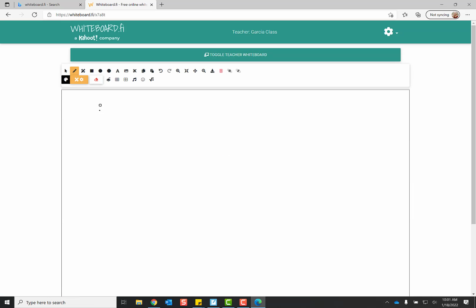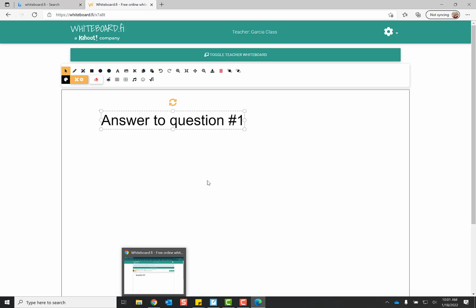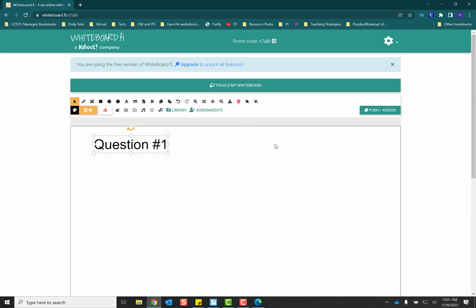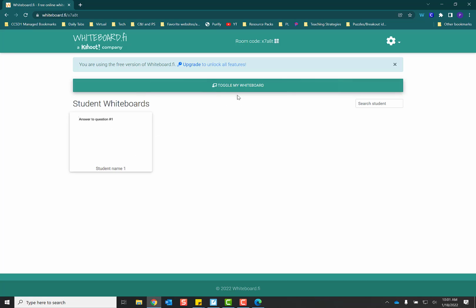They can come down here and write in their answer. So I'm just going to do a text box. And they could draw, they can use all of these different features. So let's go back to the teacher view so you can see. And so here's the teacher side. And I'm going to toggle mine so I don't see mine. And here's my first student. And as students write, you would see all of their answers pop up here. So it's a great way to see all of your student work at once in real time.